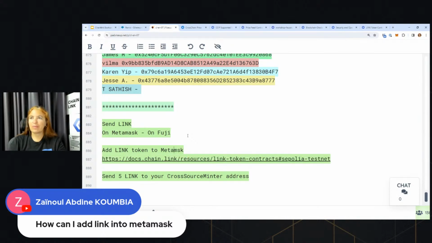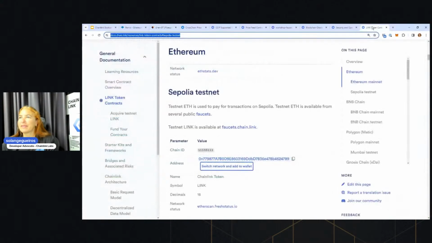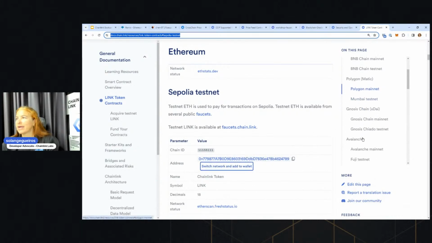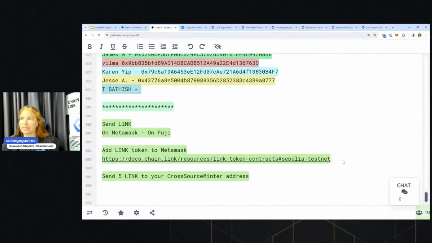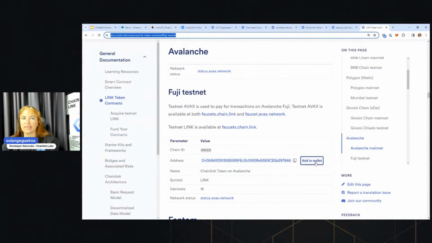So if you have problems, we did this in the first or second session. Okay, you remember that if you came here, you can add it to MetaMask, but now we are on Avalanche Fuji, so we are here. Okay. Came here, add to wallet.